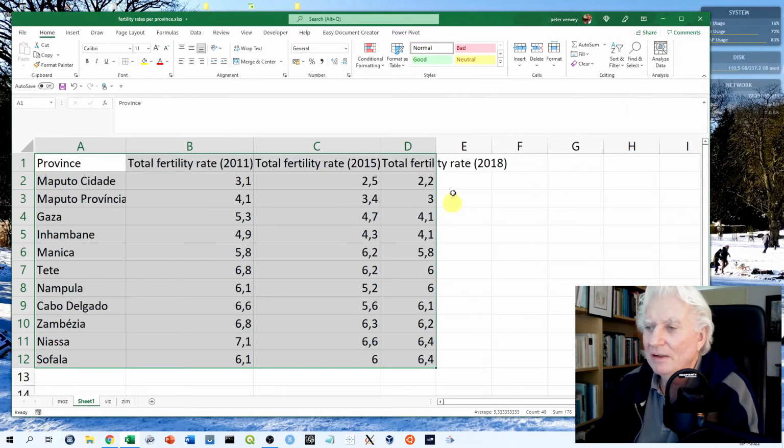And I say OK. And you can see that the smallest is the city of Maputo and the province of Maputo. And the highest is here in Sofala, Niassa. And here's Zambezia.